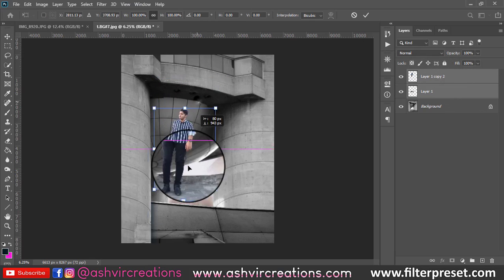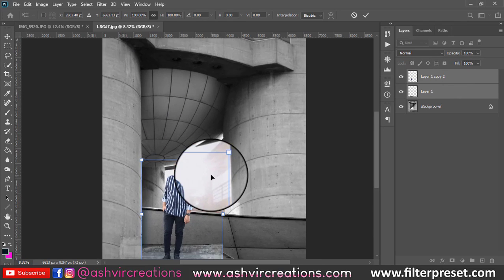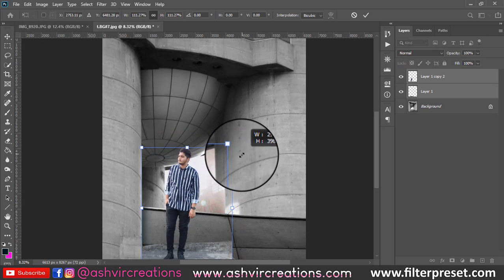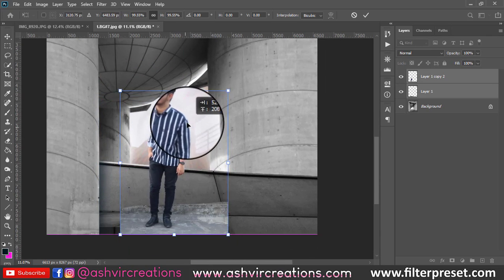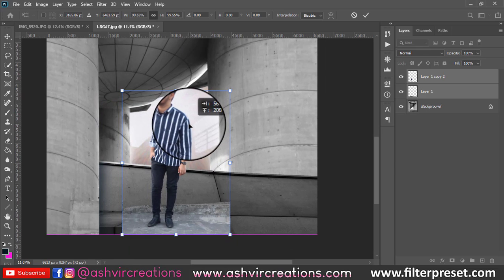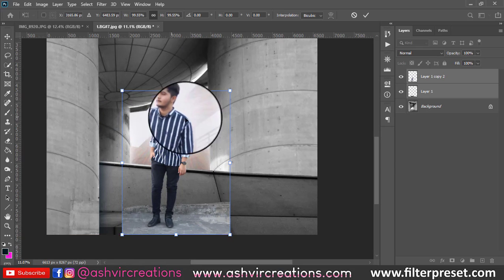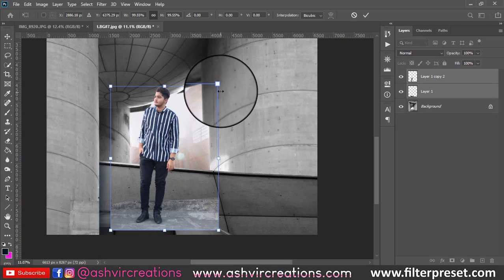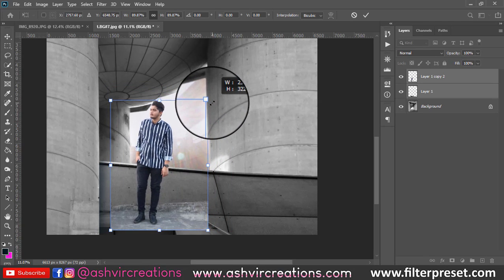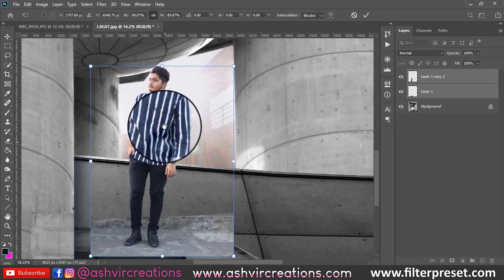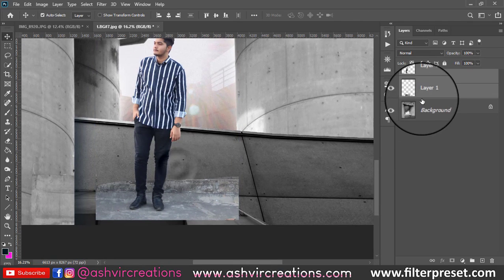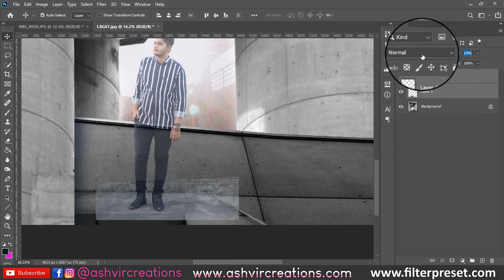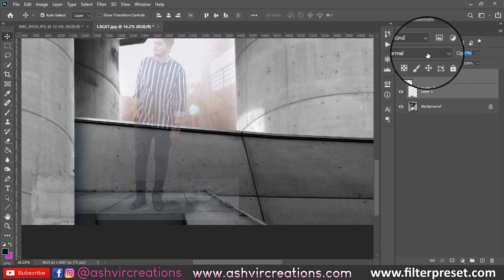Press Ctrl D and we're gonna just place this somewhere over here, and we're gonna just decrease or increase the size of this a bit, just like this way. So as you can see, it is kind of merging it. Let's just reduce the opacity of this and we'll see it is getting merged, I guess.